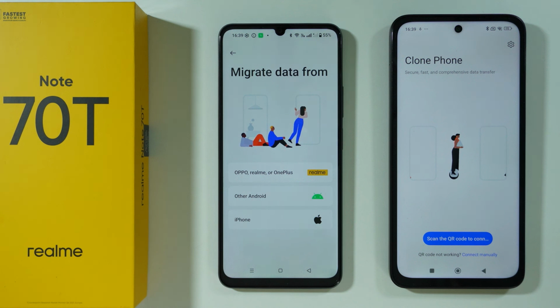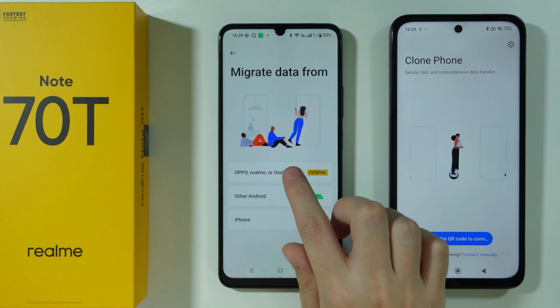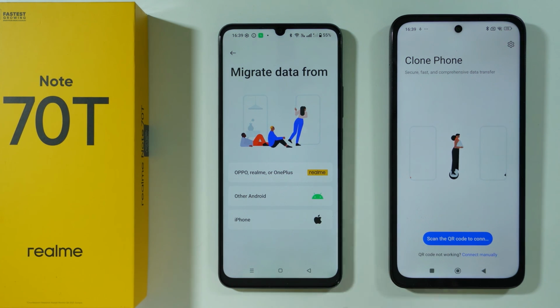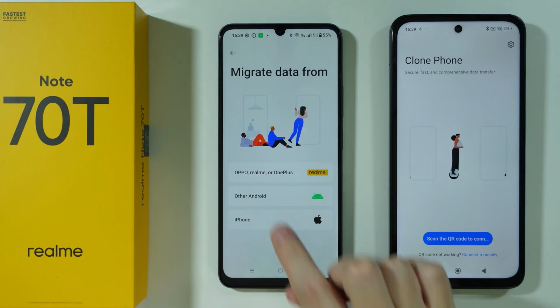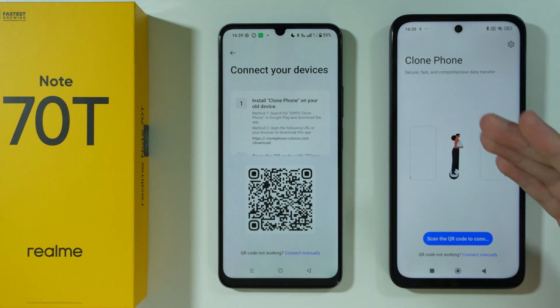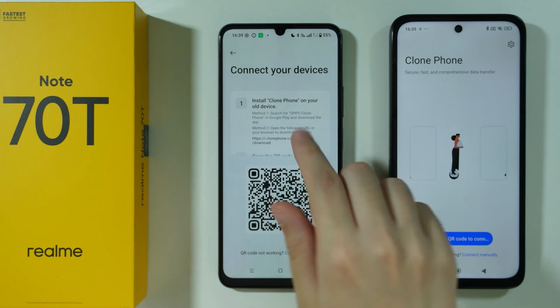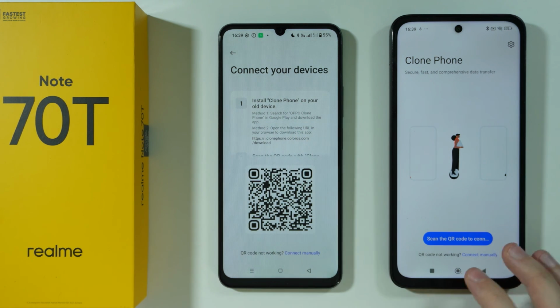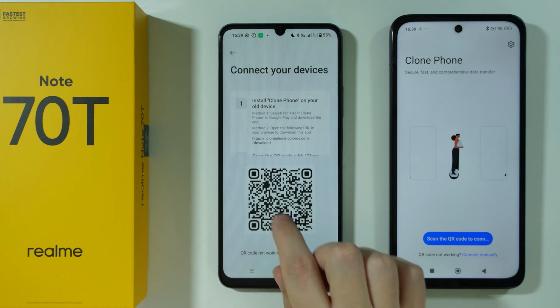Now here we need to choose what is our old previous device. So if you had Oppo, Realme, or OnePlus, you can choose this first option. If you had any other Android, then choose the second option. And of course, in the case of iPhone, choose iPhone. In my case, this is Redmi, so I have to choose other Android. And we have instruction to download this app that we just downloaded. So we can just quickly skip this and we can scan this QR code.